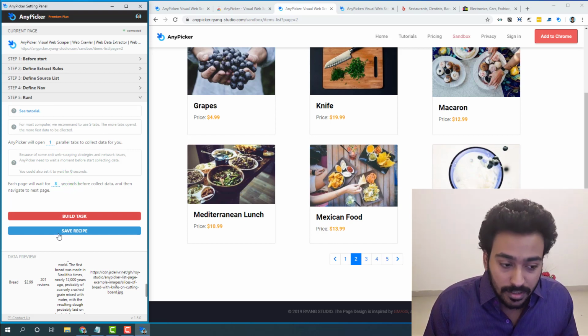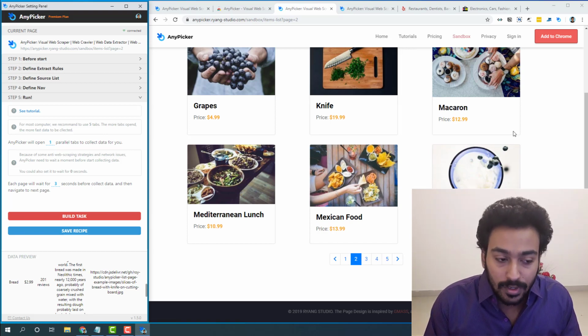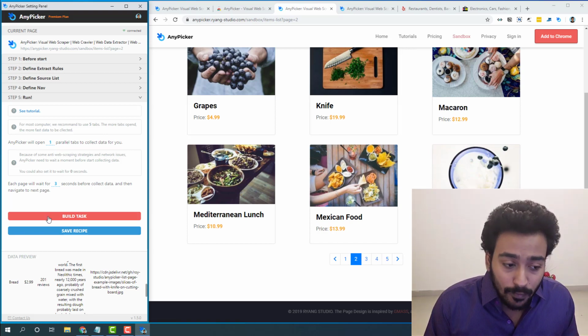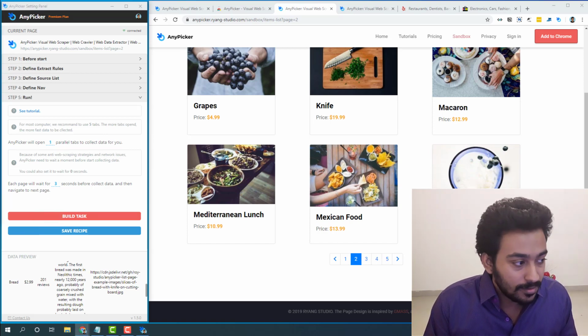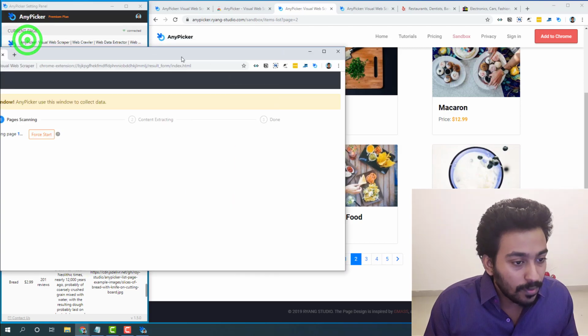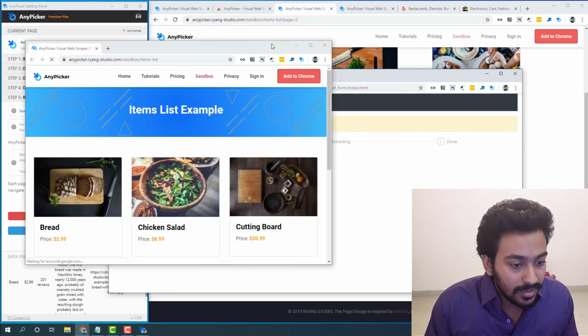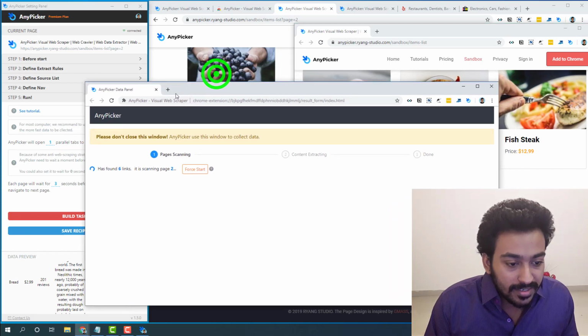Now I have 2 options. One, I can save it as a recipe. Then next time when I want to scrape this same website, all I need to do is come here and select that recipe, so I don't need to do step 2, step 3, step 4 again. It can just start from whatever page I have opened. Instead, if I want to build a task, I click on build task, and it automatically opens up this window as well as this window where you can see it has started scraping.